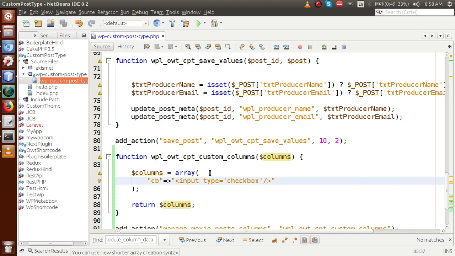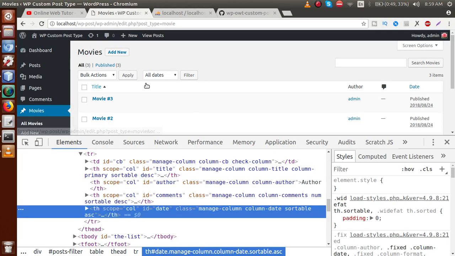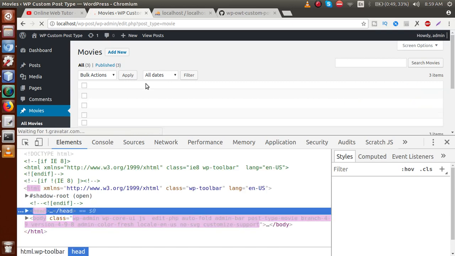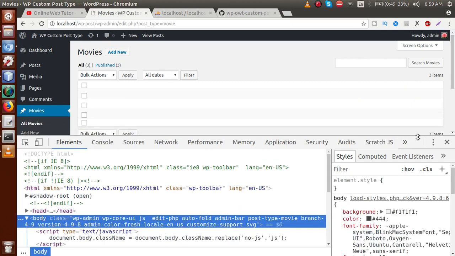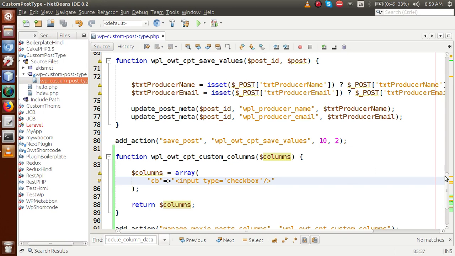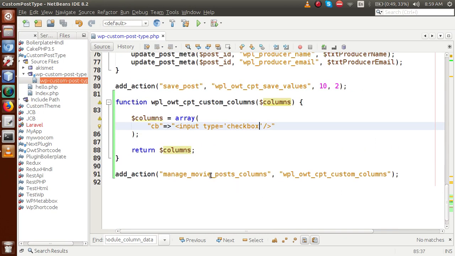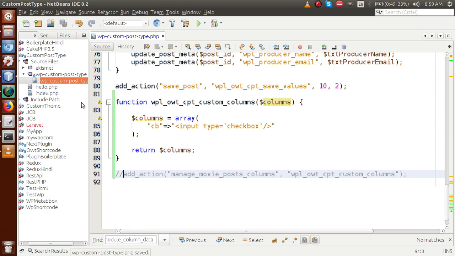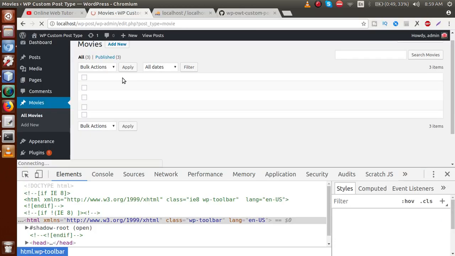If I save this file, go to the browser and reload this page, we can see that this table now contains only the checkbox section. Why? Because we have redefined the columns by the help of our hook called manage_post_type_posts_columns. If I comment out this action hook and refresh this page, the original columns return.